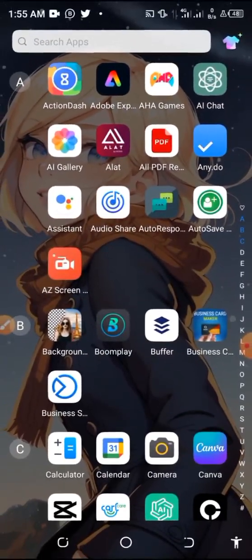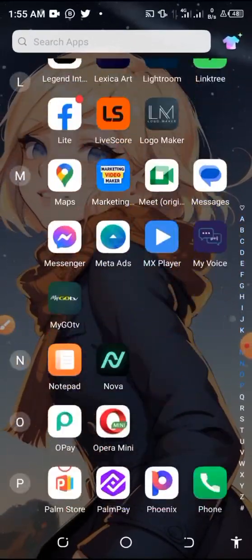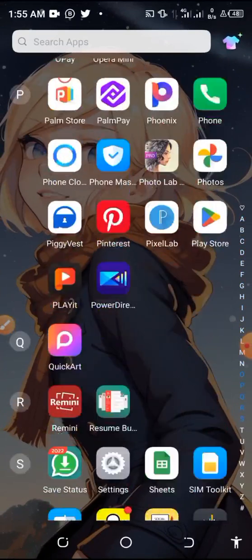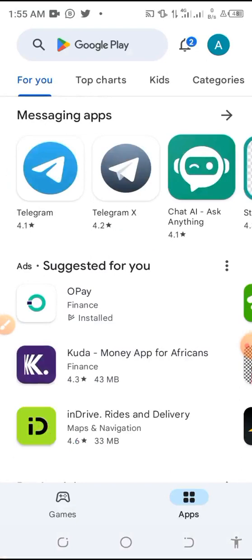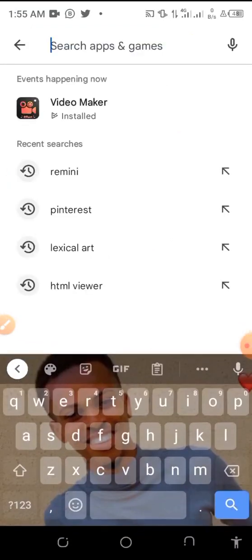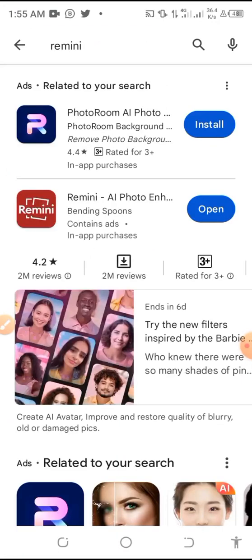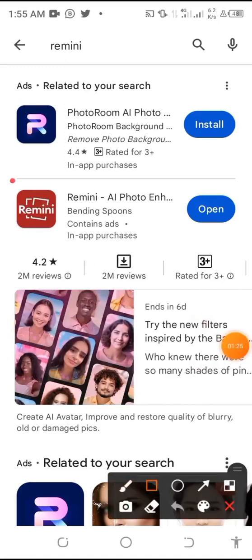So just go to the Play Store. Just take it step by step. Go to Play Store. Remini is now also free, but the fee is not that exorbitant. I have Remini already. So go to your own Play Store and type Remini. Can you see my own screen?